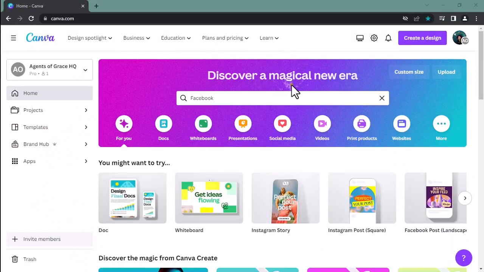All right, and we are back. And as you can see, I am already logged into my Canva account. So in order to create your post within Canva, you do need to have a Canva account.